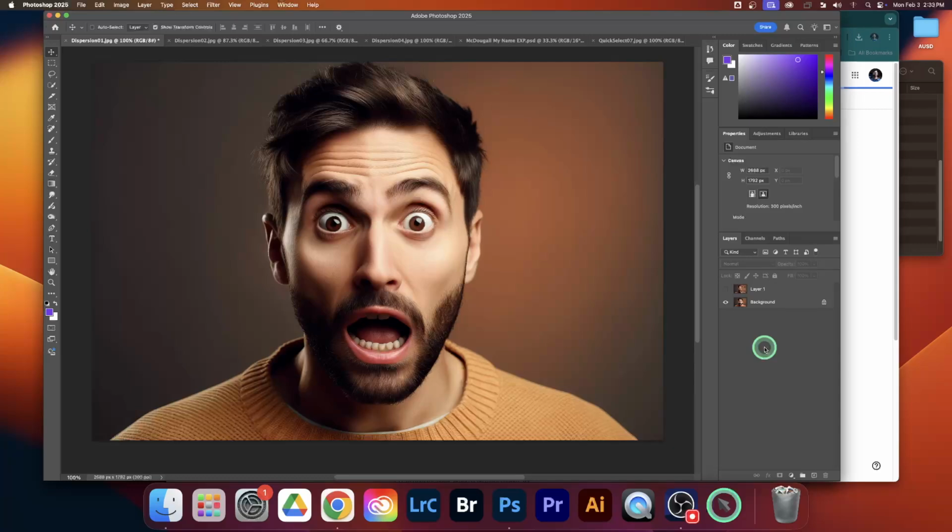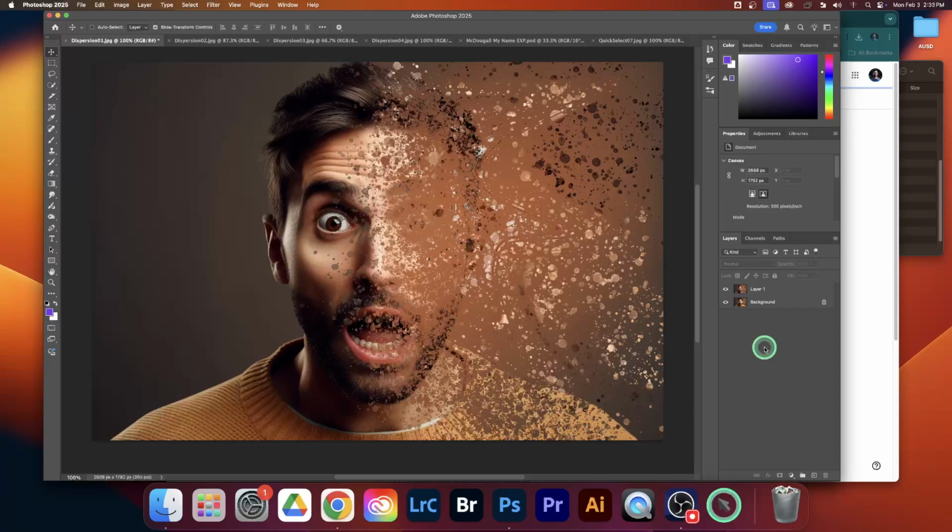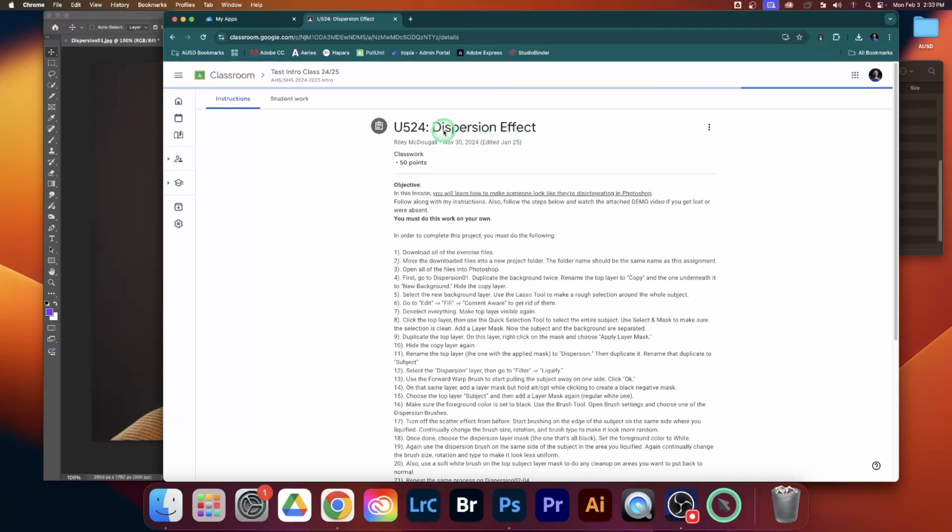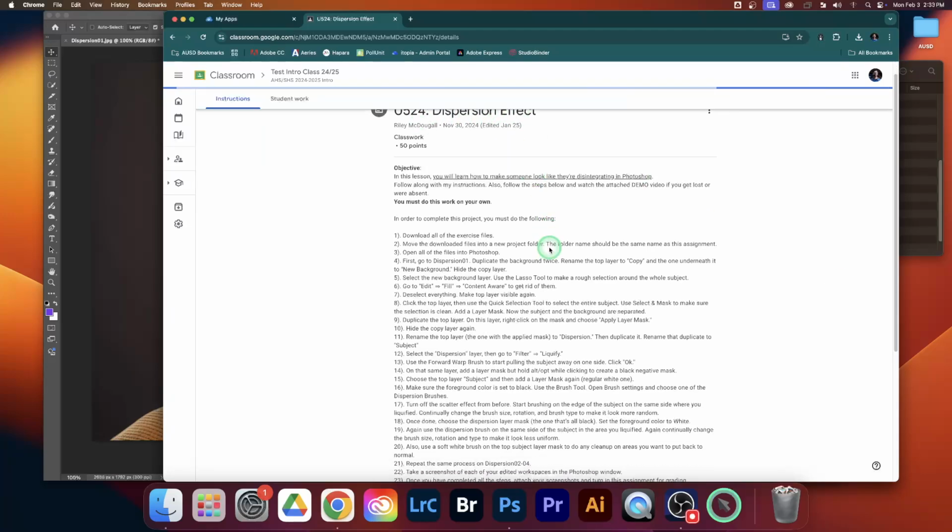In this lesson I'm going to teach you how to create the dispersion effect. So we're going to take some subjects and we're going to disperse them and disintegrate them just like this. So this is the effect we will be creating in Photoshop. So you can see the dispersion effect for today.